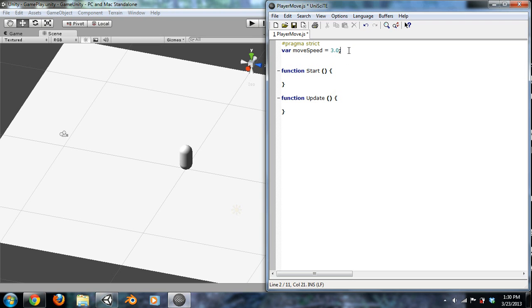Next thing, we'll just work on the movement right now. We can just get rid of the Start function because we don't need it. And in this Update, we're going to declare a function called Move. Alright? And then down here, we're going to make the function called Move.